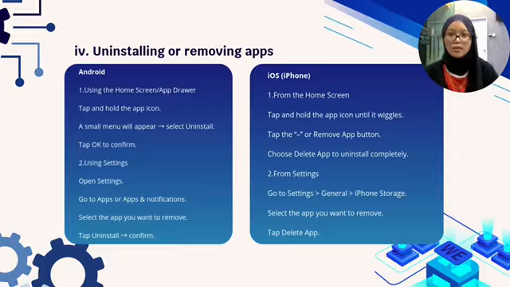Now, for iOS or iPhone users, the steps are quite similar. From the home screen, tap and hold the app icon until it wiggles. You'll see a minus sign or remove app option. Tap delete app to uninstall it completely. Alternatively, you can go through settings, go to general, then iPhone storage. From there, select the app you wish to delete and tap delete app. By knowing these steps, users can easily free up storage space and keep their devices organized for smoother performance.